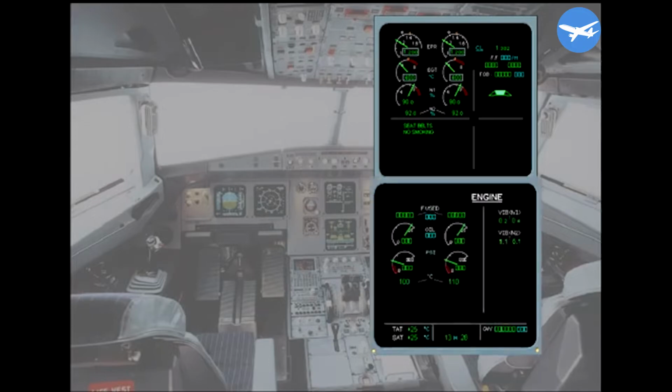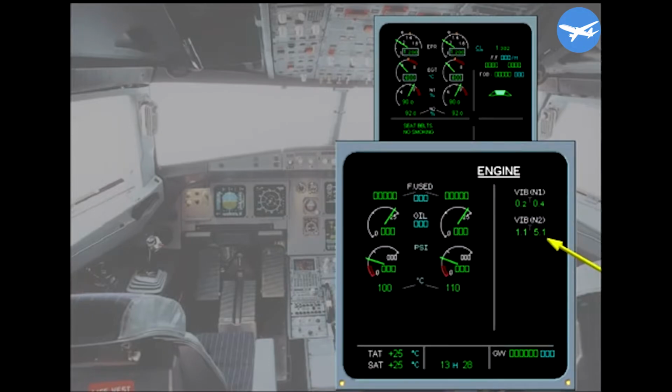If a system parameter, for example an engine vibration level, approaches a limit, the Ecam system will advise you of this by displaying the relevant system page on the SD. The affected parameter will pulse. Notice that at this stage, the parameter is still shown in green since it is still within normal limits. This is known as an Ecam advisory.